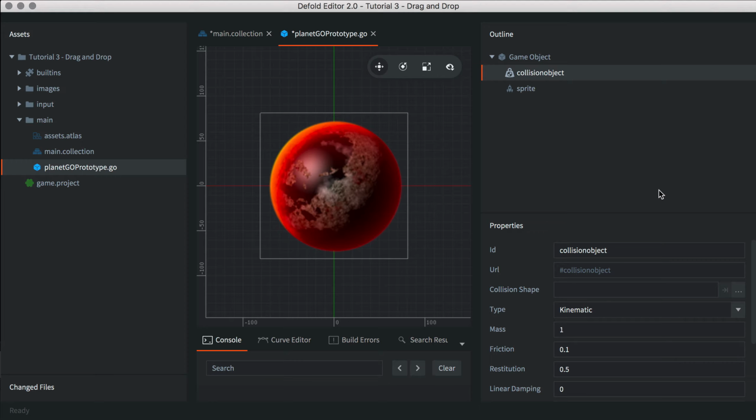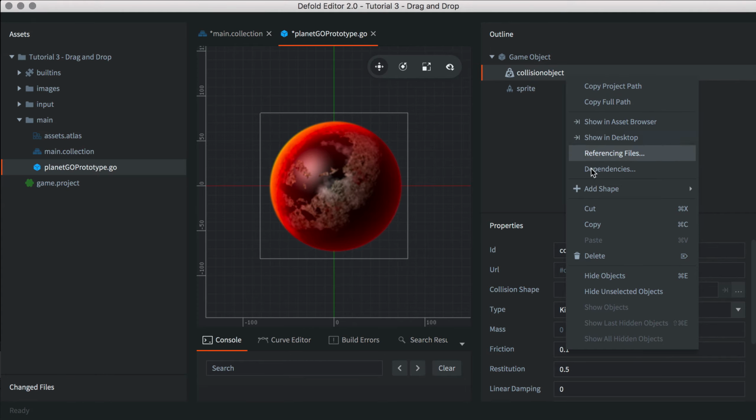Let's now add a shape to the collision object. That needs to match the shape of our sprite. Within the Outline panel, right-click our collision object, select Add Shape, and select Sphere.